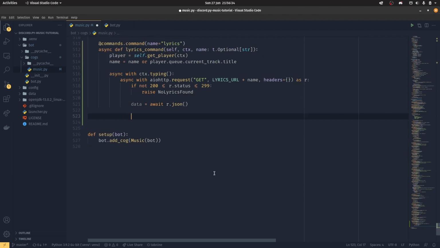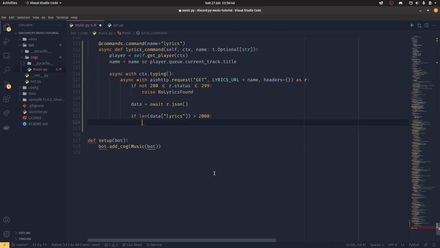Now we actually want to check how long the lyrics are, because sometimes the lyrics can be quite long. So if the len of data lyrics is greater than 2000, then we just want to send a link, really. So we can do await ctx.send, and then in angle brackets to make sure the embed doesn't appear, we can do data, then links, and then genius, and it just passes out a Genius link to the actual lyrics themselves.